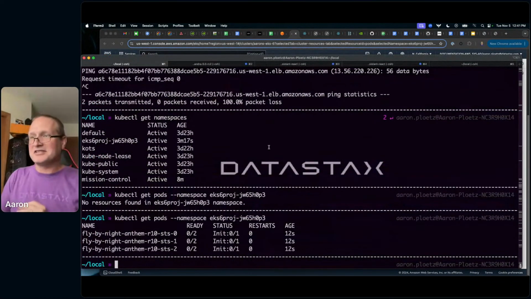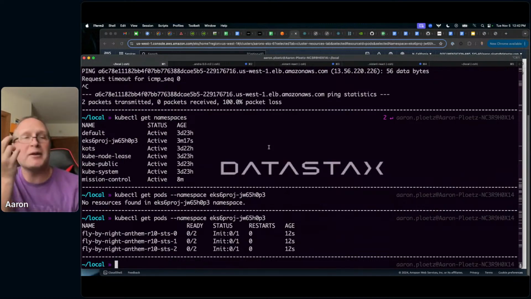Okay, okay. There's still 0 out of 2 containers running inside the pods. And obviously, without those 2 running, their status isn't going to be ready just yet, but they're on the way.